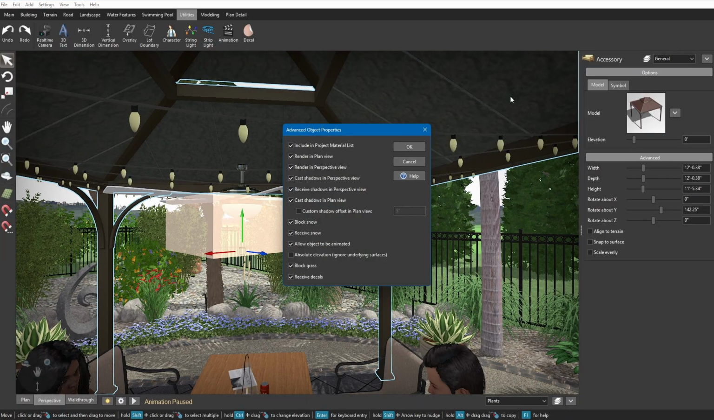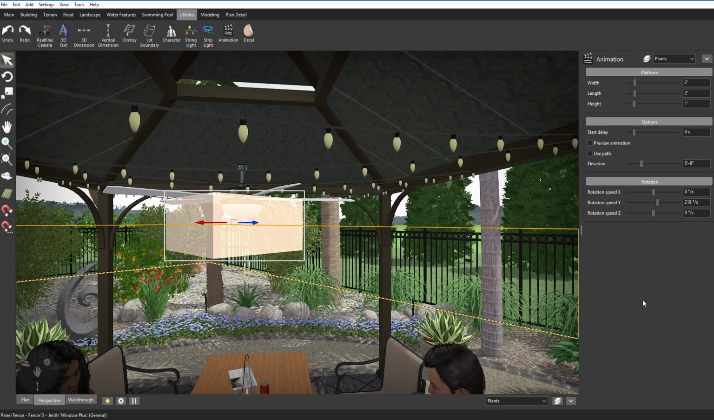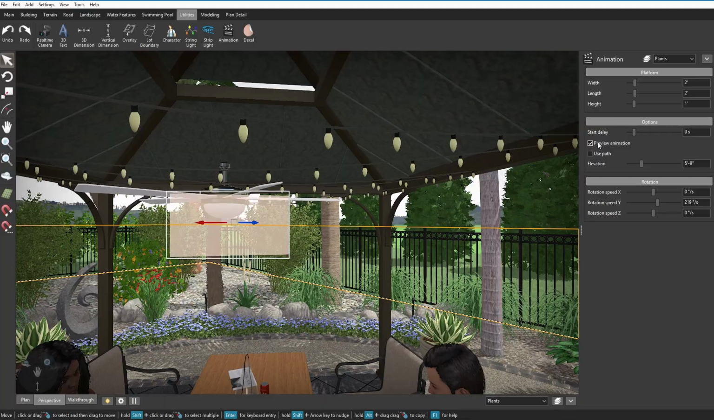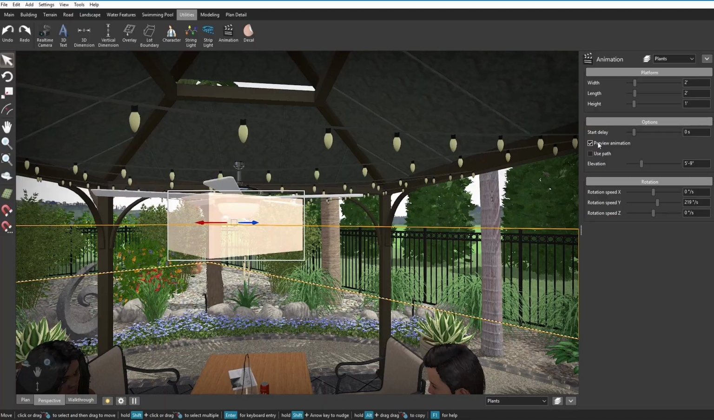And then I want to disable Allow Object to be Animated. Click OK. And then when I click on the animation box and preview again, we'll see that the ceiling fan only animates. As we can see, the fan isn't spinning perfectly. That's because the animation box isn't perfectly centered to the ceiling fan model.